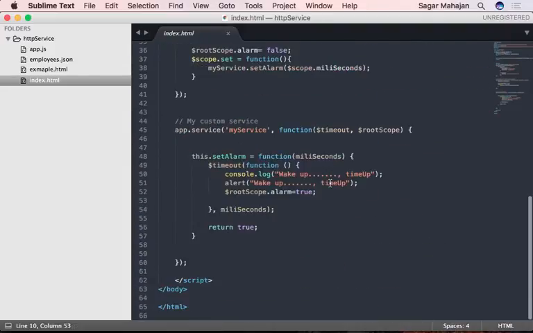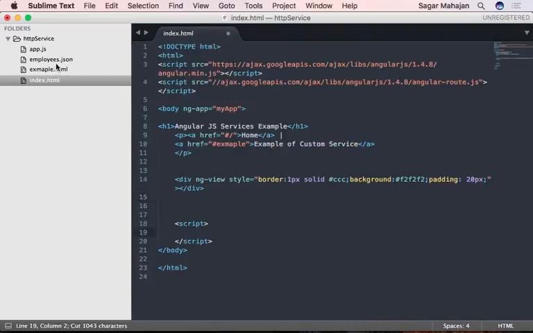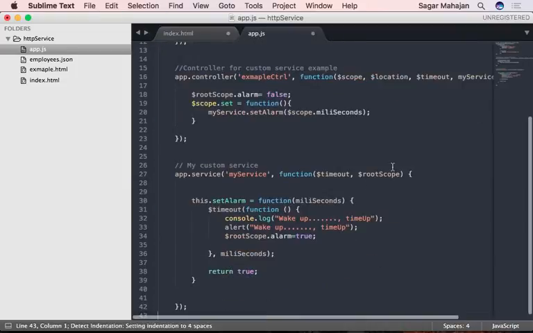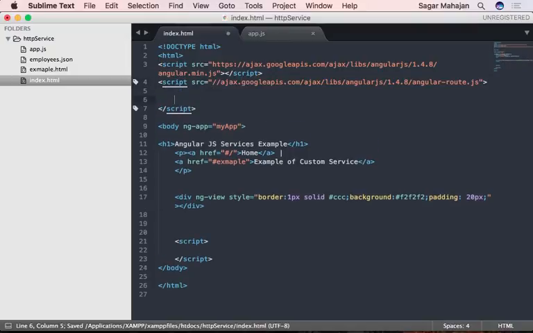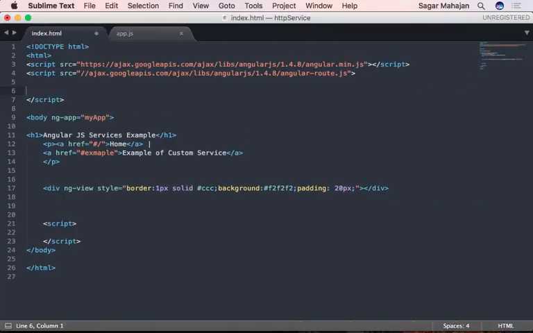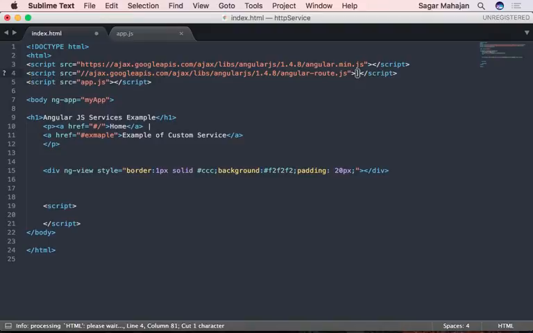Let's add this entire script to the app.js, and here we will include that file, script source app.js. Okay, now it's looking good, our application.